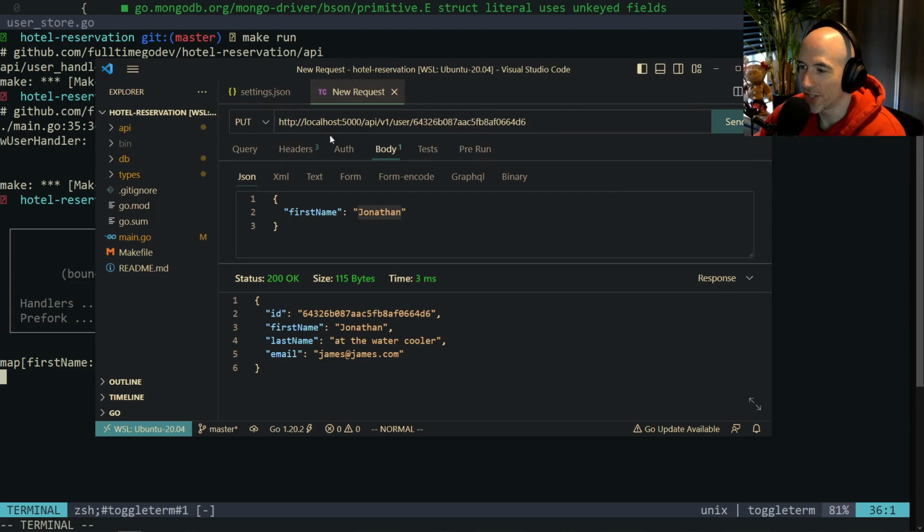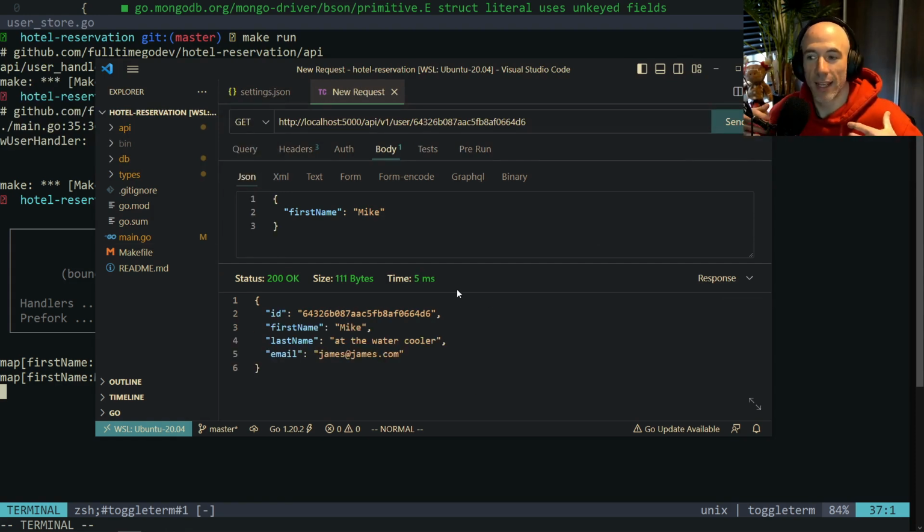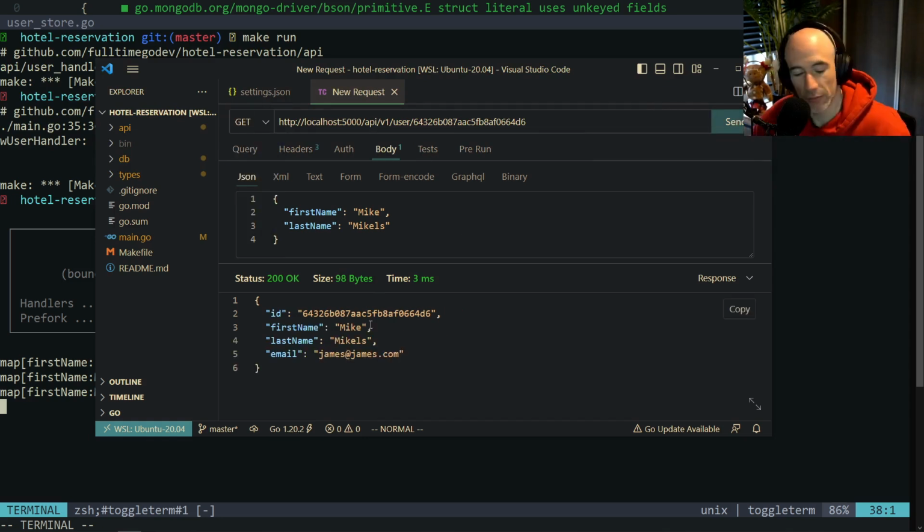So if we put, and we're gonna change his name to Mike or something. Mike, send this, it's updated. Let's fetch him back, get, boom, and it's Mike. Yes, can we update multiple values at once? Well, let's see, the last name actually. Last name is going to be Mike Michaels. I need to put, boom, update it, and then we're gonna get this back, boom, Mike Michaels. Working pretty fine.